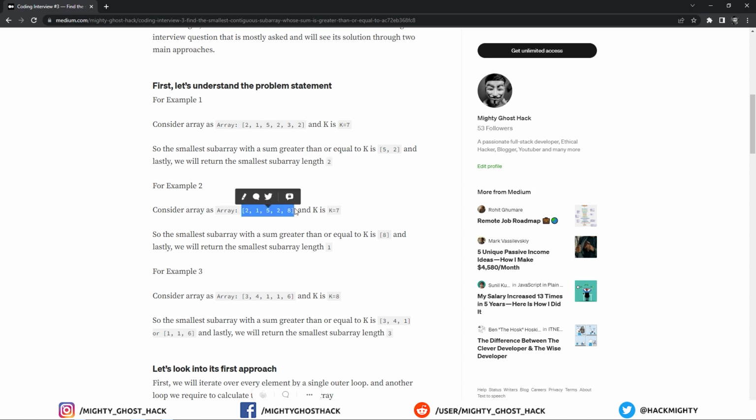The array is 2, 1, 5, 2, 8 and k is given as 7. Now in this array we have one subarray whose value is greater than or equal to 7, which is nothing but 8 itself. So we will consider 8 and its length should be 1.